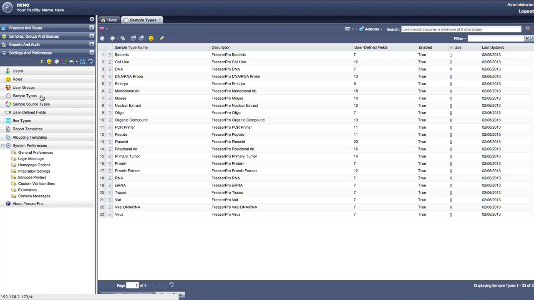In this view, we can add, delete, and edit user sample types by selecting their respective tools. We may also set the access permissions for each sample type by selecting the Access Permissions tool. Additionally, we may duplicate sample types and disable and re-enable sample types at any time.